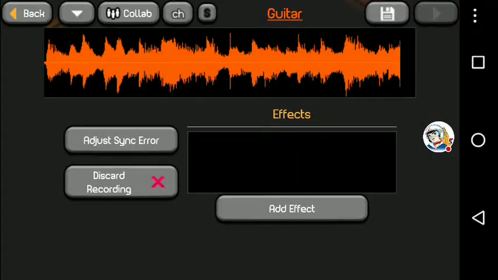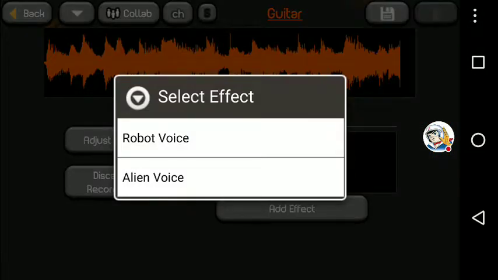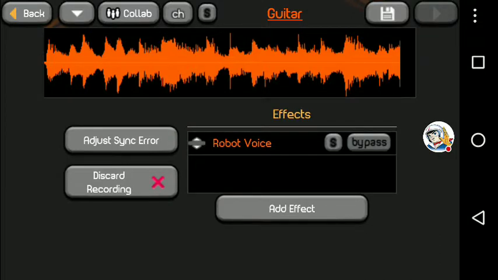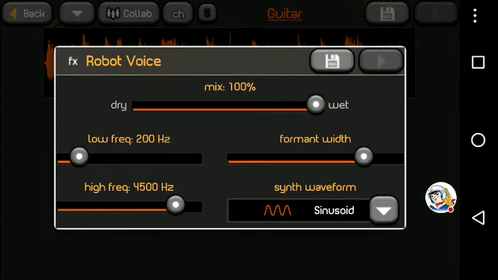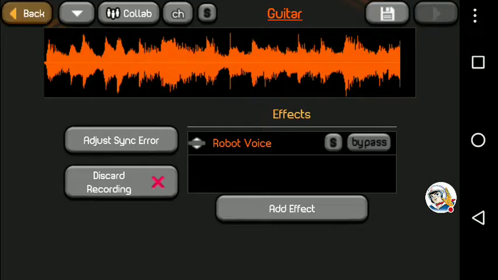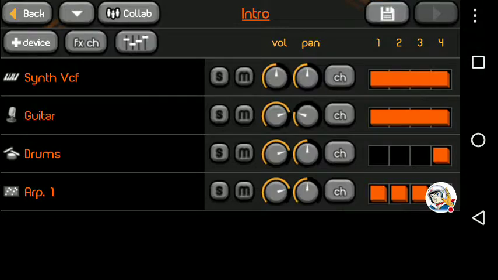Guitar. Robot voice. How do we listen? I want to listen. I just want to test it and listen to it. It's not letting me test it. Okay, drums.